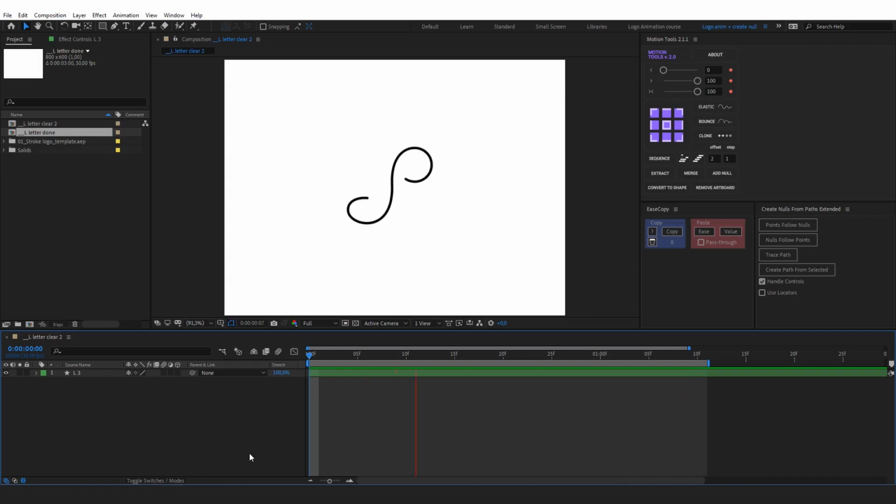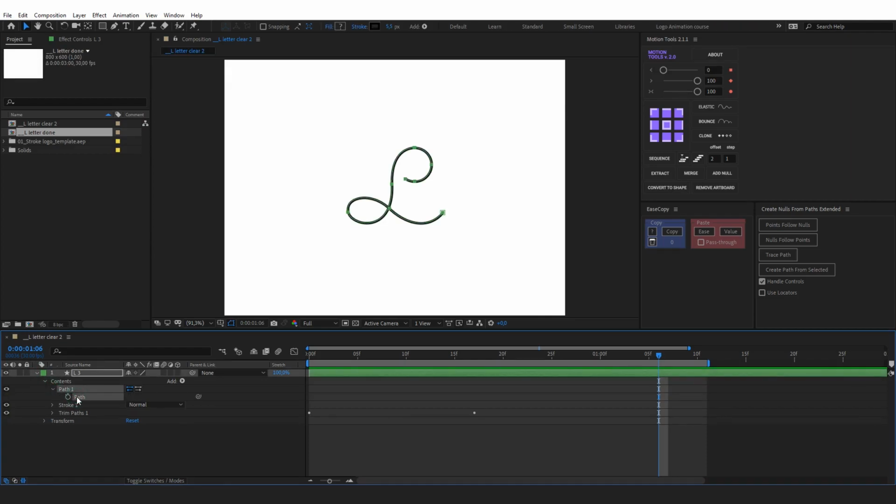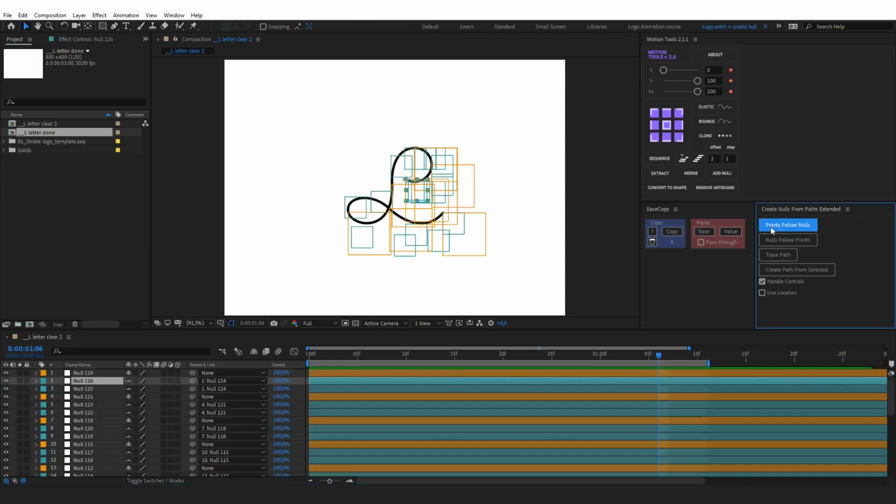Now we'll stretch the letter L. We already have the trim paths animated. Let's create controllers on the points of the path. Select the path of the letter. Check the handle controls checkbox. That's the one that creates the additional controllers of the Bezier handles. Click the points follow nulls button. As you can see, a lot of null objects have appeared. They're all big and it's not clear how to adjust anything.